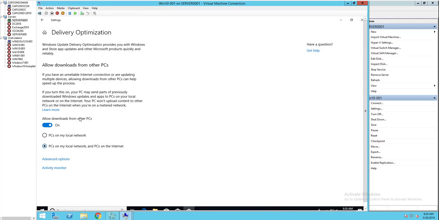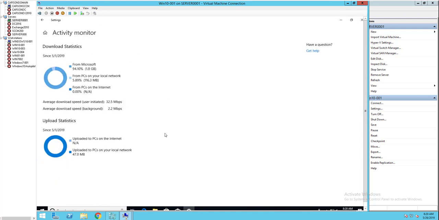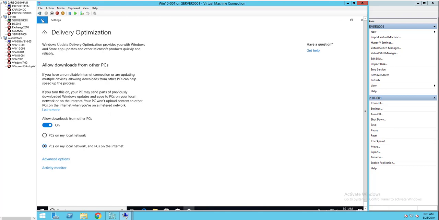Go back to settings, activity monitor. It just shows you the download statistics of the Windows updates. So from Microsoft, it's 1.8 gig. From PCs on your local network, 11. All right, so that's the activity monitor.